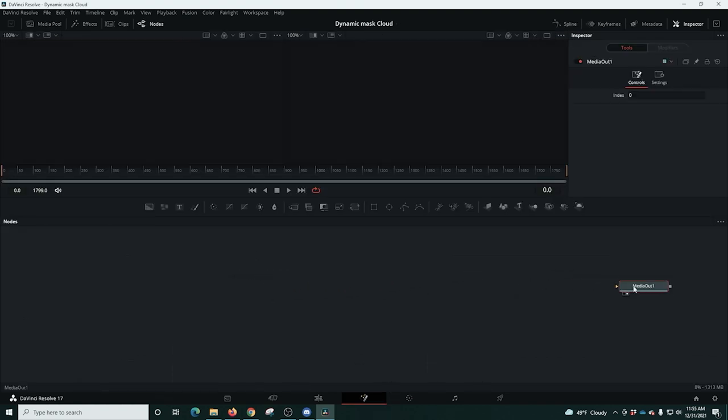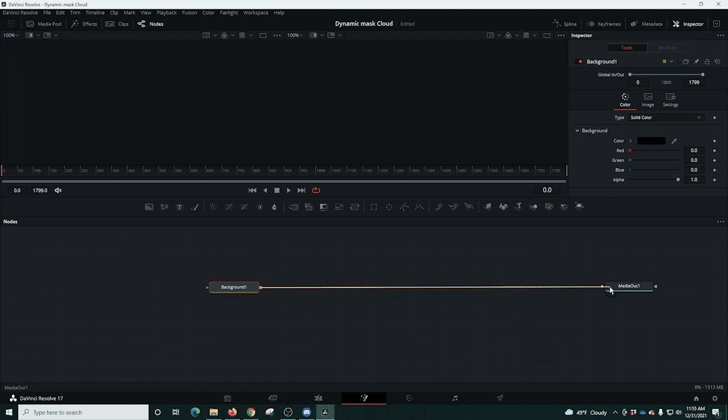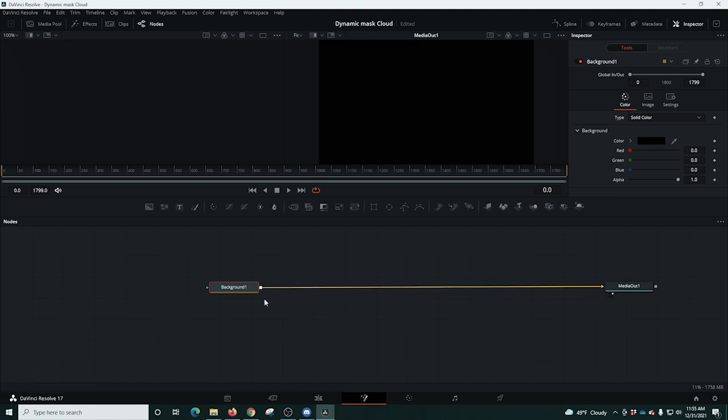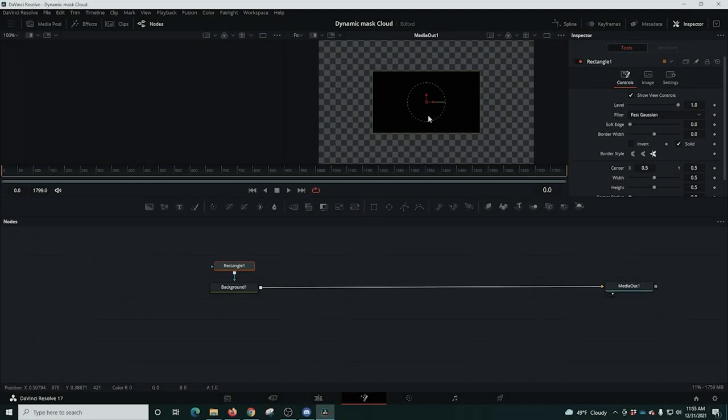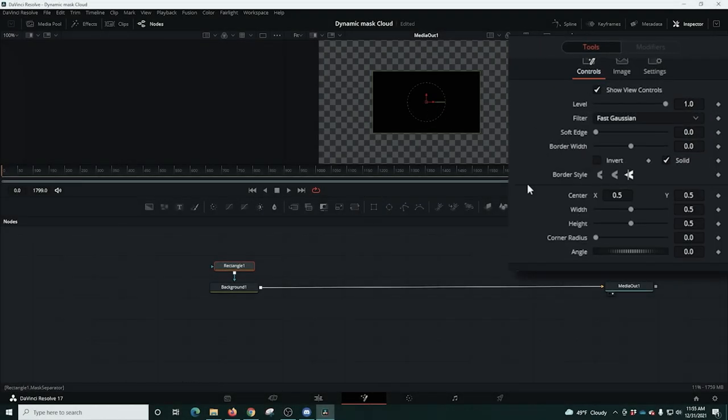And you can see we have our media out. We're gonna move that over to the right, and we're gonna click anywhere so it's free. And then we're gonna just drag our background in here and connect it to our media out. You can see it's a black background. And I'm going to add a mask by clicking this button here. And now we're going to go over here into the mask settings.